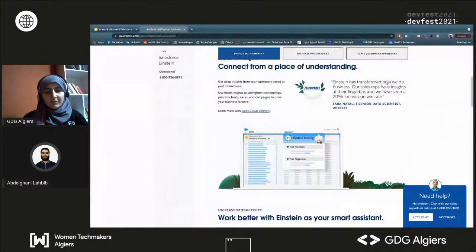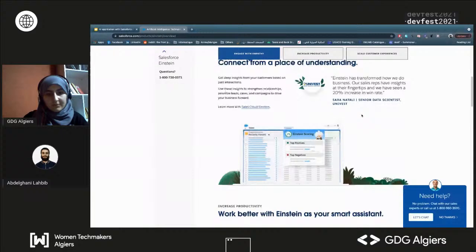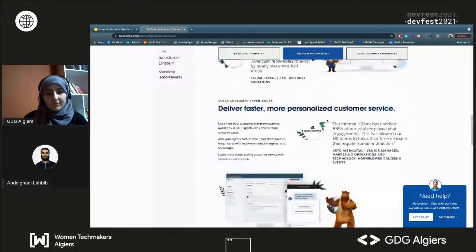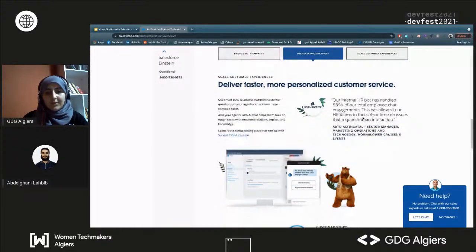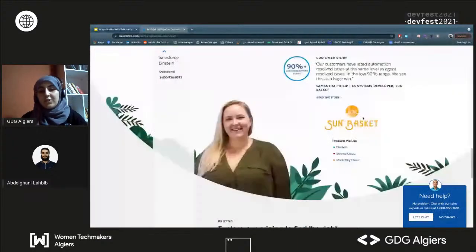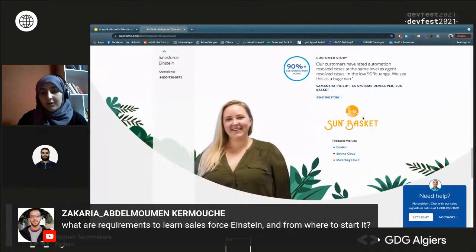So Einstein has transformed how we do business. Our sales reps have insights at their fingertips and have seen a 20% increase in the win rate. So you can find some statistics here, like for the HR. Yeah, so Einstein is included in everything in Salesforce, so you can use it for HR applications in all Salesforce fields.